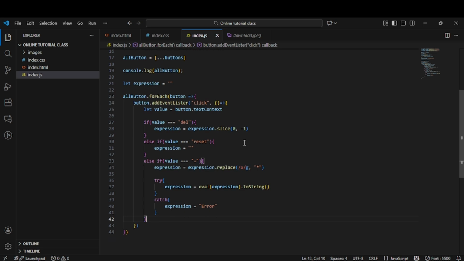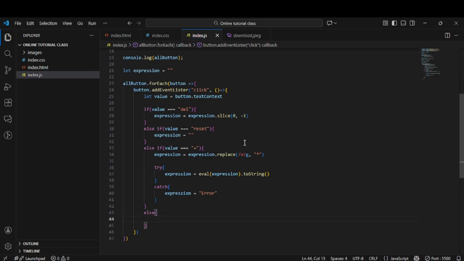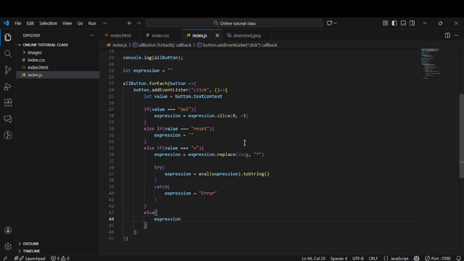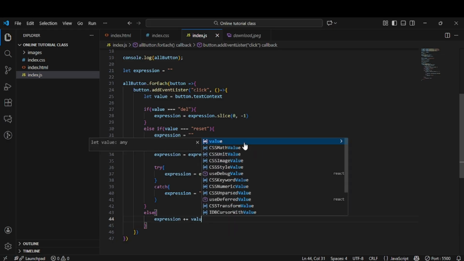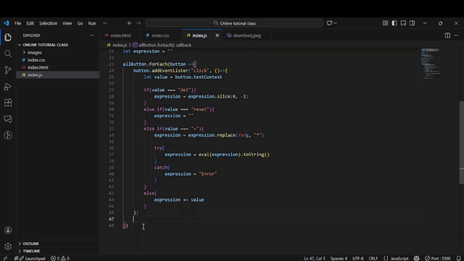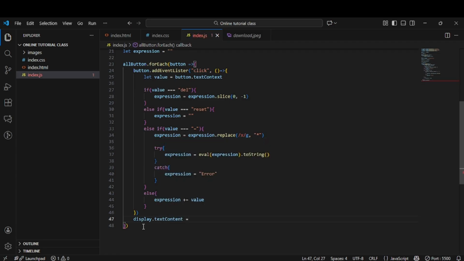right? So then after this, I can now come and say else. Then what should happen? Expression should be plus equals what? Value. So I'm trying to do increments here. So it should be plus equals value. So then display, remember my display? That is my scheme. That's the idea of display. Dot text content should be equals what? Expression.